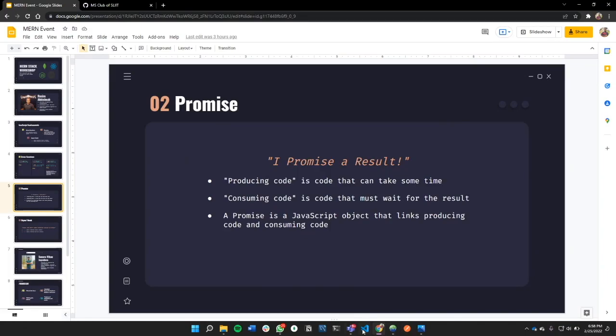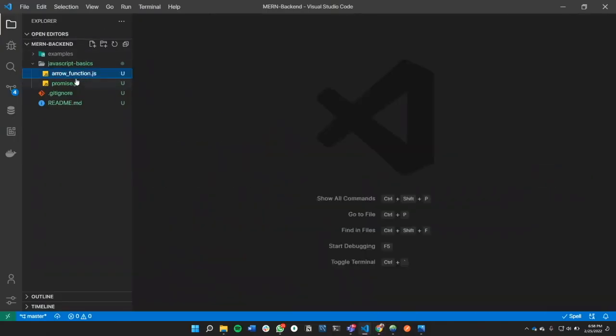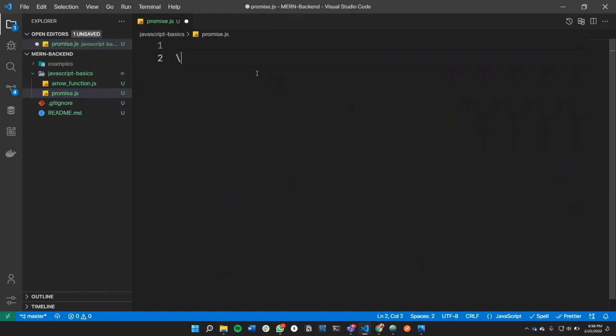Okay, I will close this one. Right, promise. First I will implement a normal main function. Let's say const main, and I just use an arrow function. At the end of this, I will call this main function. Okay, we have a main function. Think of this just as a JavaScript main function.